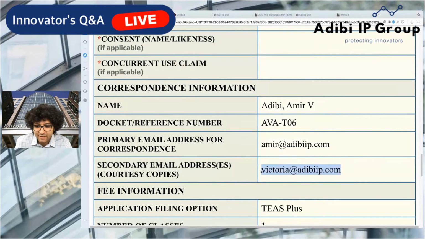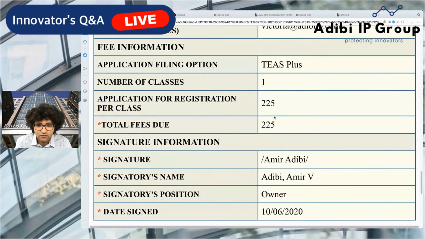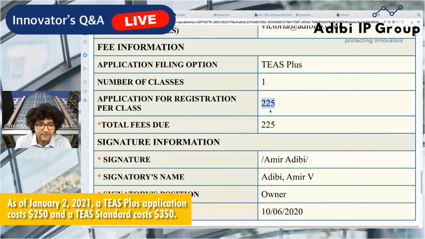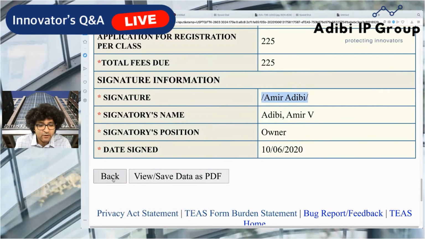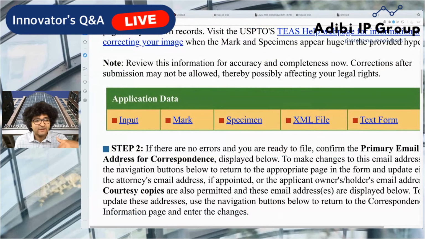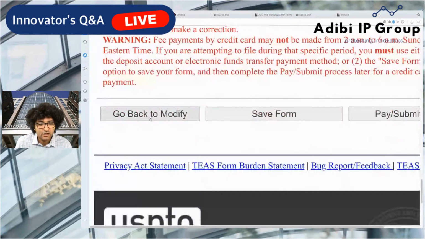This is Victoria's email, super important so that she doesn't let anything slip through the cracks. And then 225 is the filing fee per class. So we're looking at 225 for this application. And again, this is my validation signature. So everything looks good. I'm going to go ahead and click back. Now, let's say I found a typo or I wanted to fix something. They make it super easy. All you have to do is click go back to modify. If you scroll to the very bottom, go back to modify.